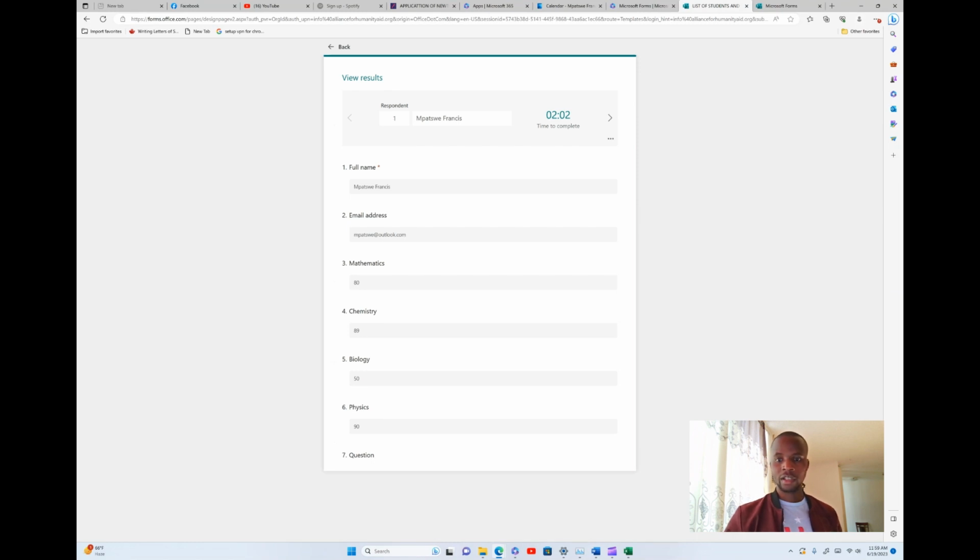These are all the details. When I go to ID number two, that is Celestine. ID number three, that is Vira. ID number four, that is Z and Second. So after that, I've seen how to view the results.